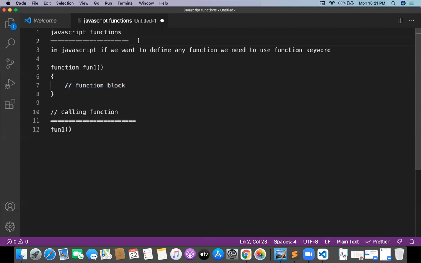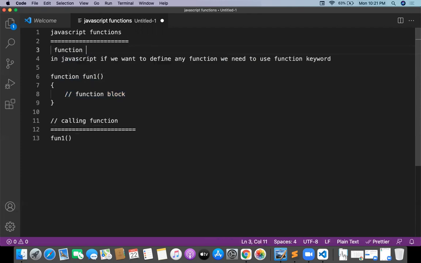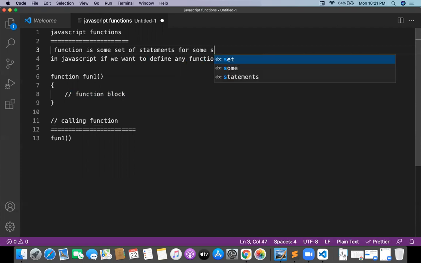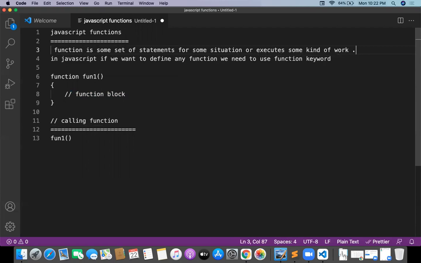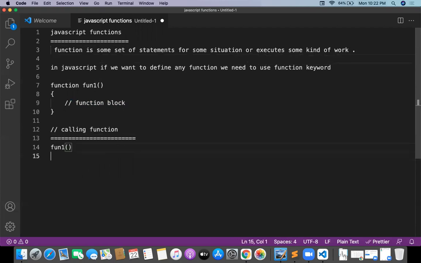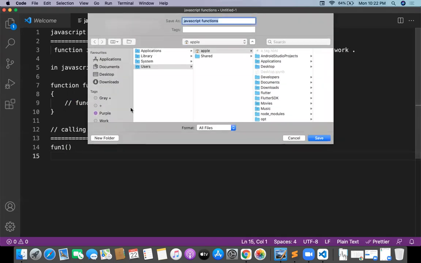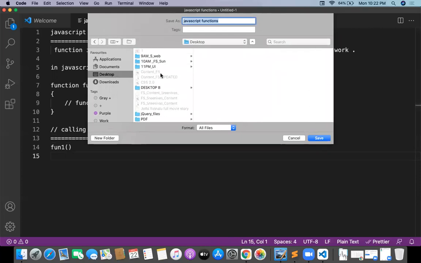A function is nothing but a set of statements for some situation, which executes some kind of work. That is basically a function. Okay, so let me write a JavaScript program to see how to write a function and how the function works. All these things we will see.